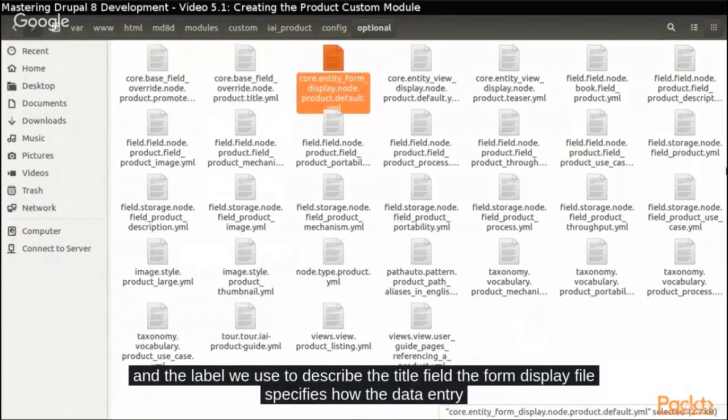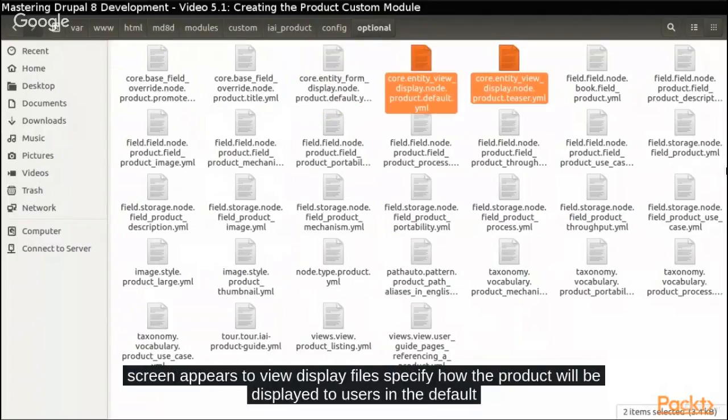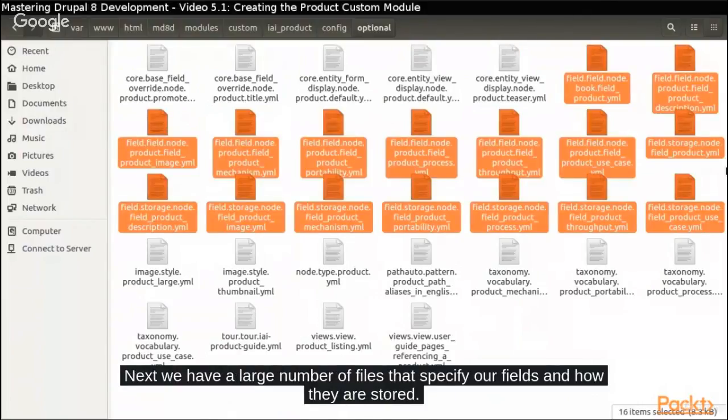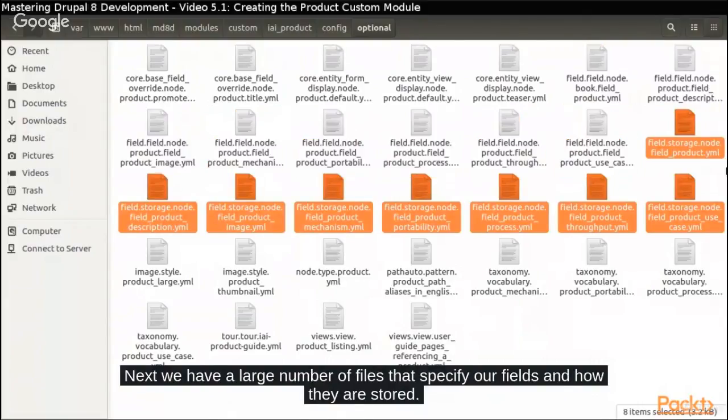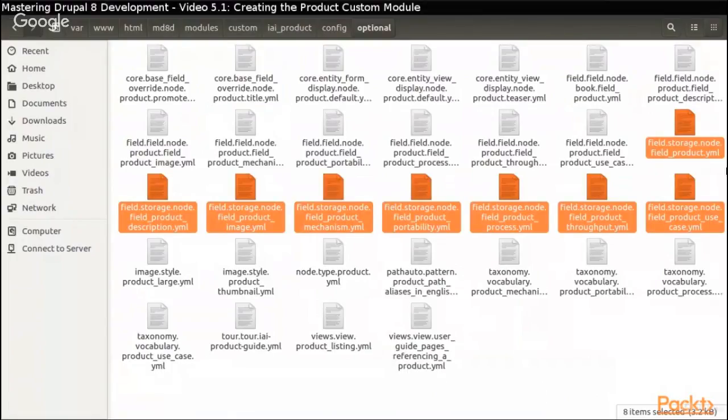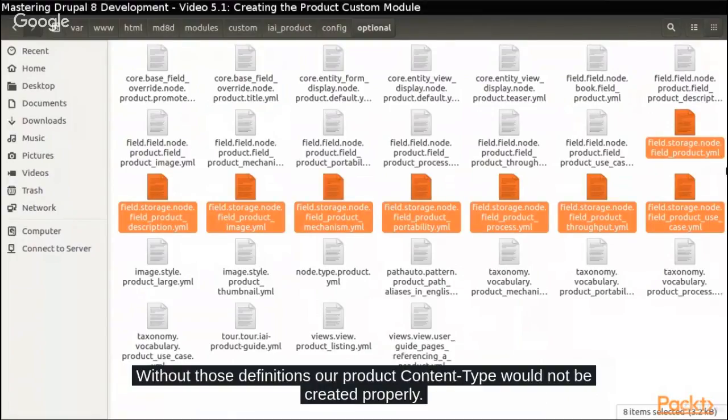The form display file specifies how the data entry screen appears. The two view display files specify how the product will be displayed to users in the default and teaser view modes. Next, we have a large number of files that specify our fields and how they are stored. The storage definitions are particularly important. Without those definitions, our product content type would not be created properly.